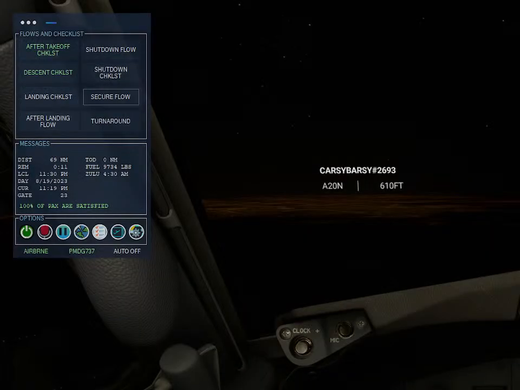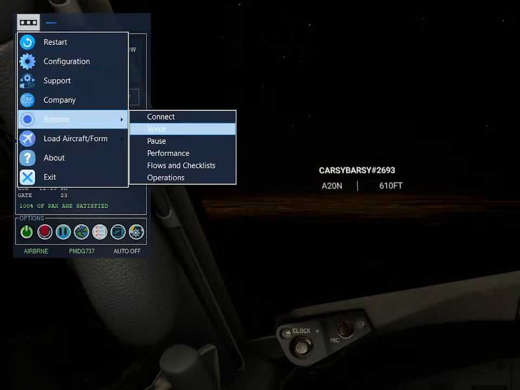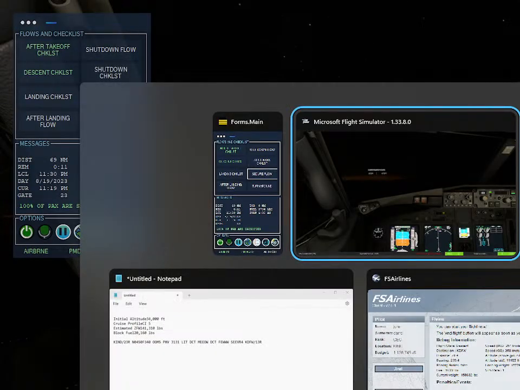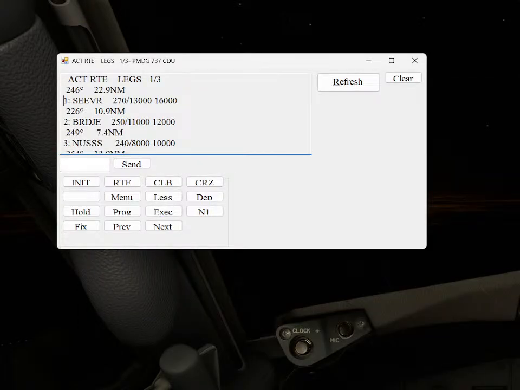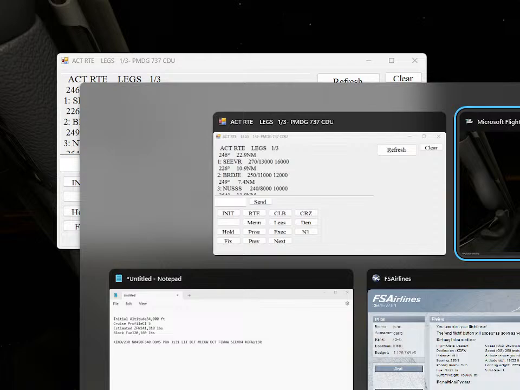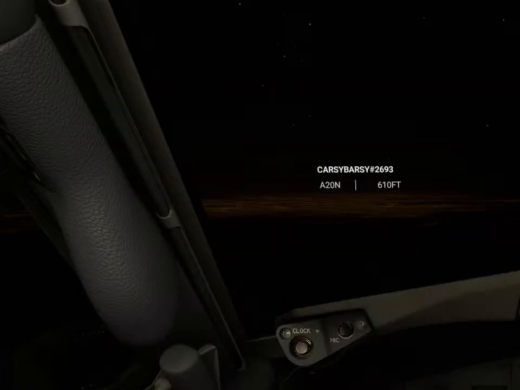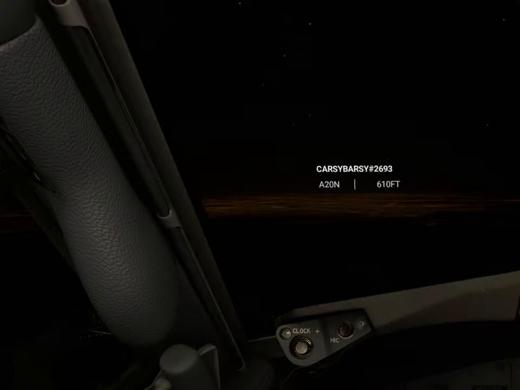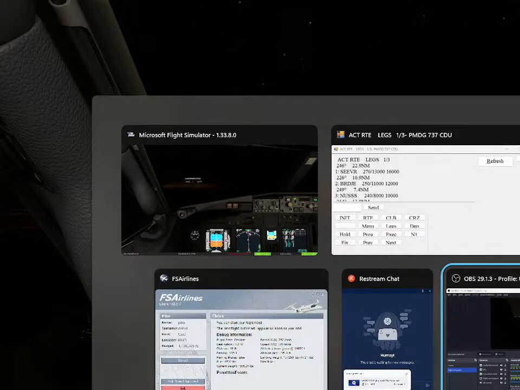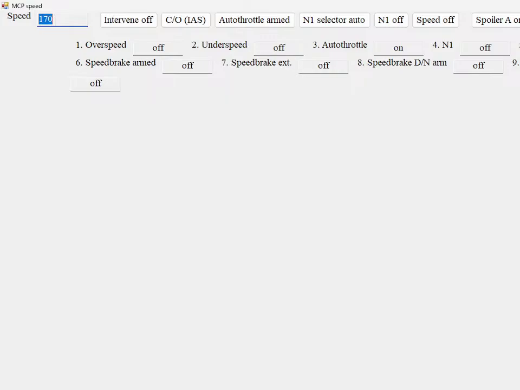Landing Z after ramp. Shut down secure row button. Recent support company. Buttons. Connect. Voice. Close and checklist. Microsoft Flight Simulator 1.33.8. Forms.main, RTE Lex 1/3, PMDT 737 CPU. SEVR. RTE red Microsoft Flight Simulator. Art forms button star untitled FS Airlines over screen chat box. MCV speed column 408. Intervene off button, indicate airspeed at red only plus E, selected 170. Speed intervene, left FMC light on.